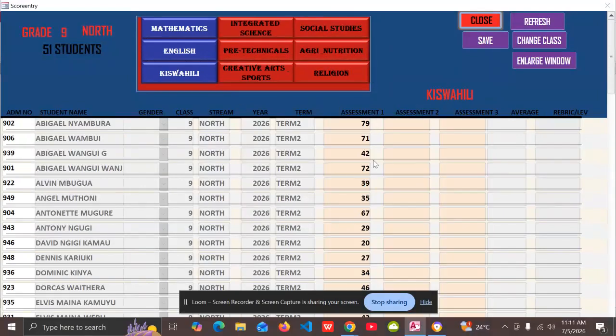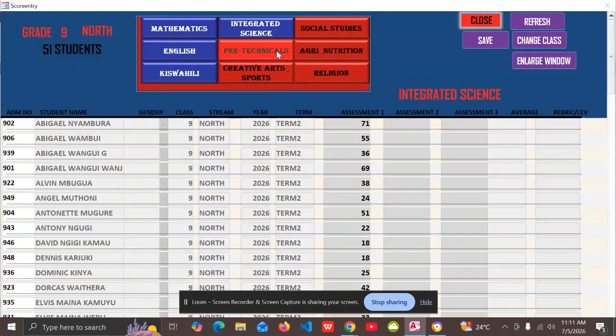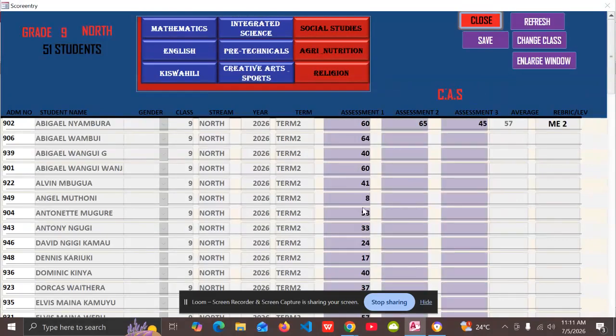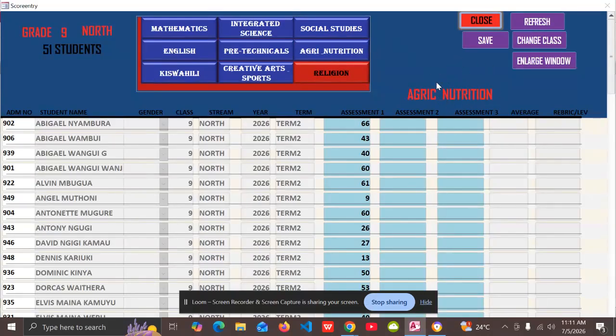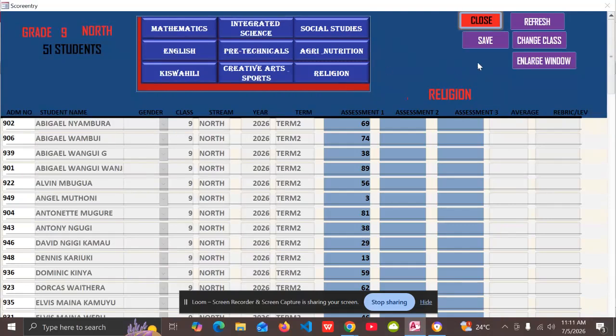So Kiswahili still on assessment 1, you're on exam 1. Integrated still on assessment 1. Pretext still on assessment 1. Creative art still on assessment 1. And you can see here we are having a caption that is showing you which subject you have selected currently. So once I click social studies, it's going to change to social studies. Agriculture changing to agric, religion changing to agric.